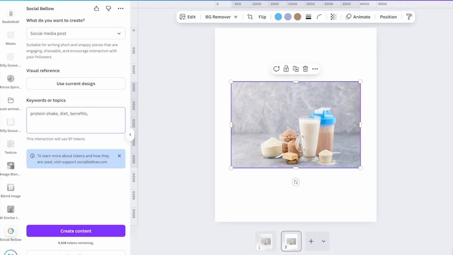Okay, so I wanted to focus on protein shake, the diet. I wanted to focus on the benefits and the repercussions. So let's create content.